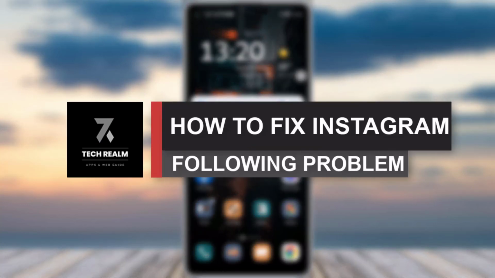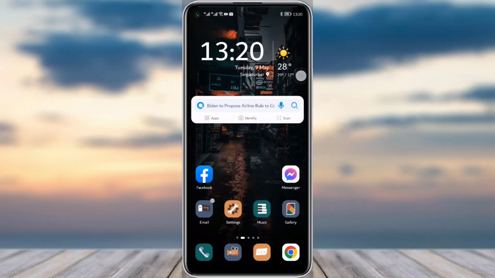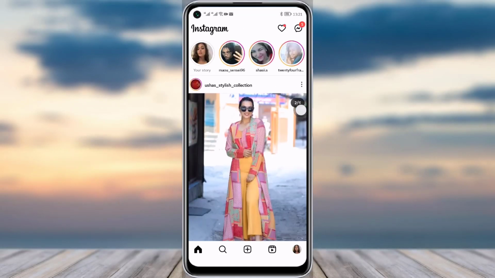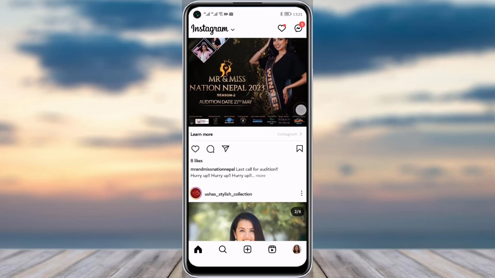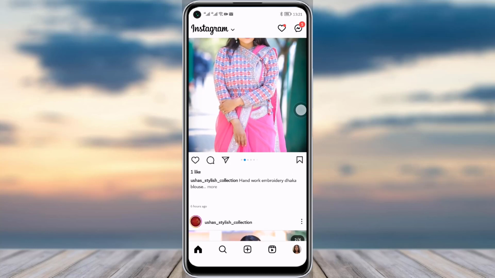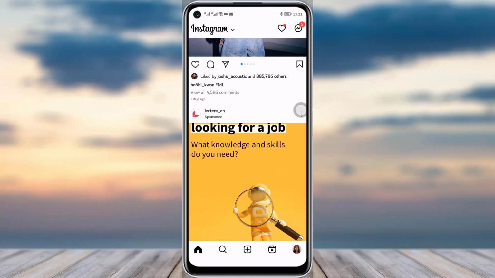Today we bring you a tutorial video where I will show you how you can fix your Instagram following problems. You will simply go to your Instagram, and if you do one particular activity again and again, then you can get this restriction and limitation, the "Try again later" notification by Instagram itself.